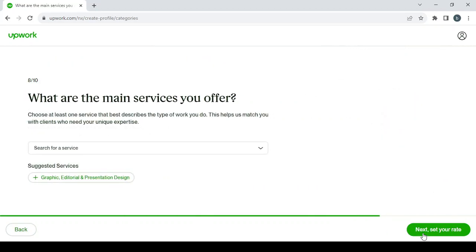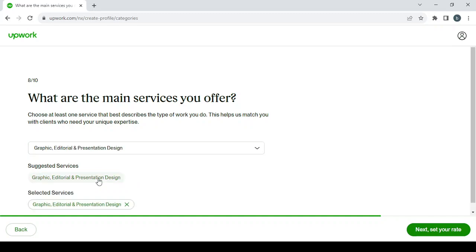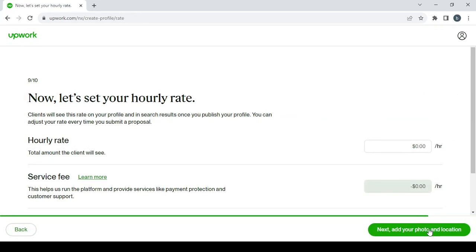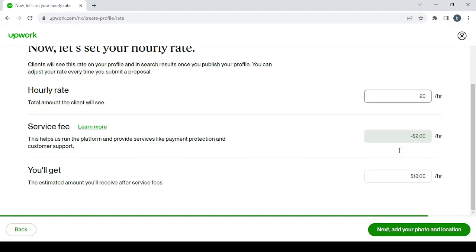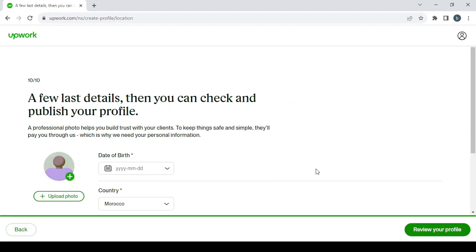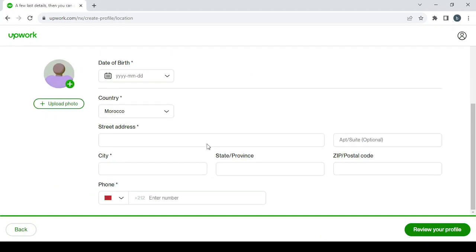Next, to choose your categories. And here you can search for a service, or you can choose the suggested one. Then click on next to set your hourly rate. So here I'm going to choose $20 per hour, and then click on next to add your location and your profile picture. So here you can choose the date of birth, country, street address, and the other information.